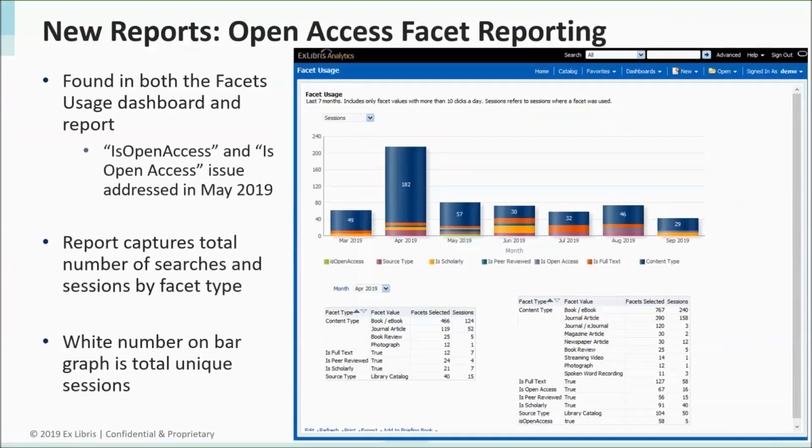I also want to talk a little bit about our new open access facet reporting. If you look in either the facets usage dashboard or the report, you'll find open access facets being reported. We added this functionality in May. Until May, there actually was, in a couple of different places, two different ways that we spelled open access. To the human, they look pretty similar, but to reporting, they look completely different: open access without spaces and open access with spaces.